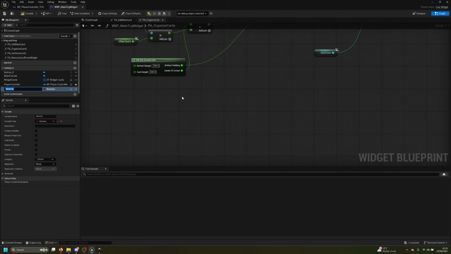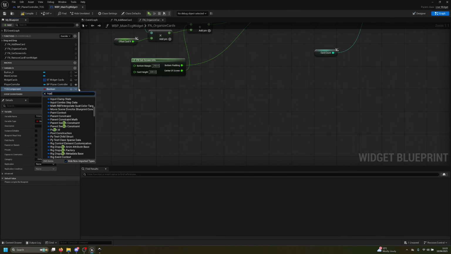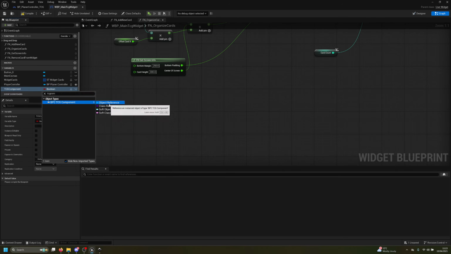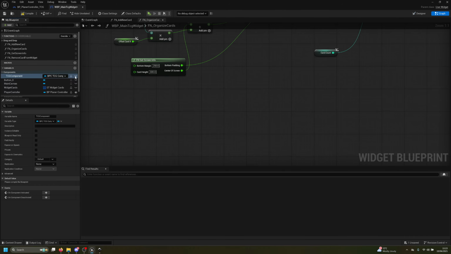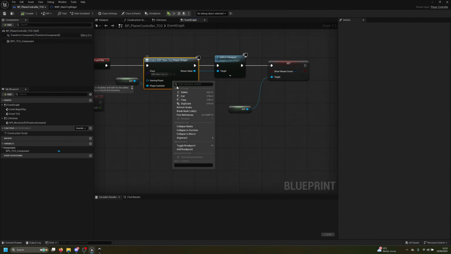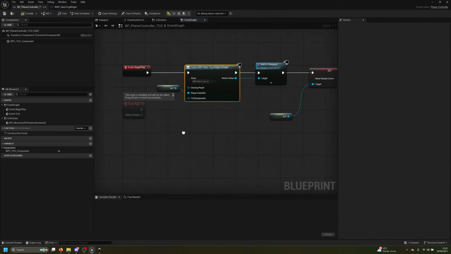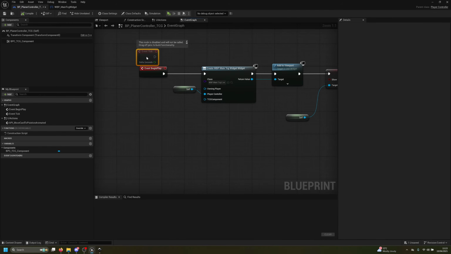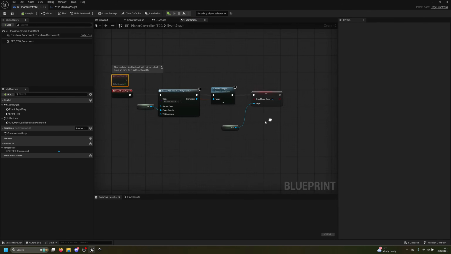So this is going to be the TCG component, all right? Now we're going to change this. We're going to search for TCG component, object reference, make sure it's public, and expose that on spawn. Now we're going to compile and save. We're going to go back here and refresh those nodes.